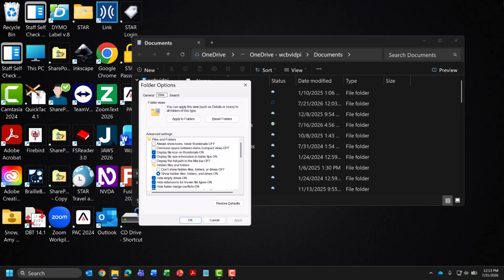Now I'm going to press Tab. I want to wait until I hear the screen reader say Apply to Folders. Folder views, Apply to Folders button. To activate, press spacebar, Alt plus L. So I want to press Enter here because I want this Details view to apply to all of the folders when I have them open in File Explorer. So I'm going to press Enter here.